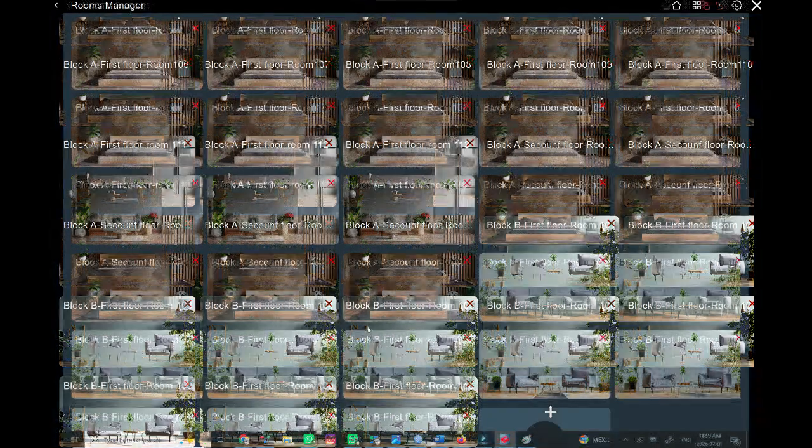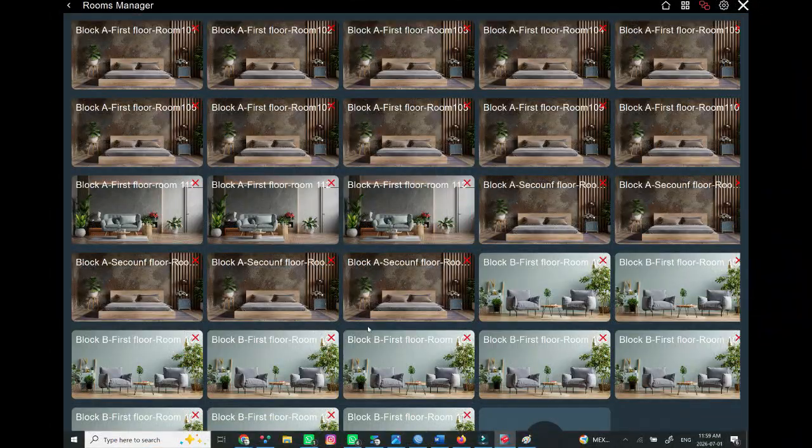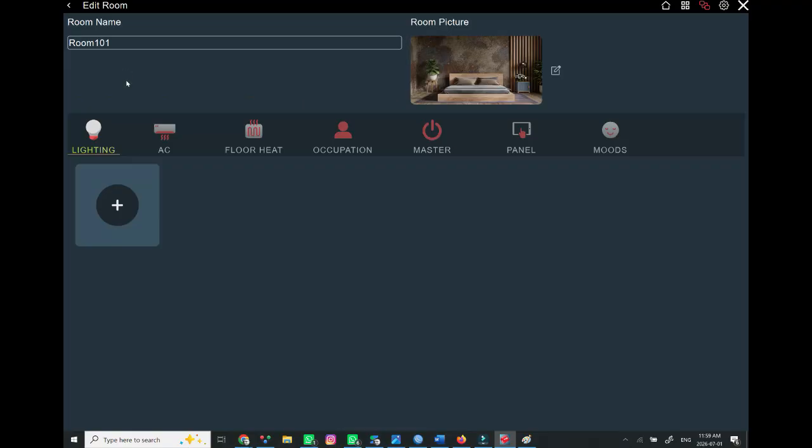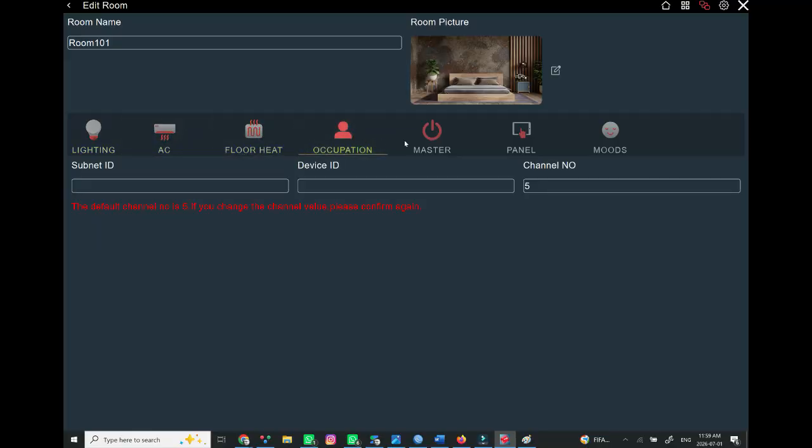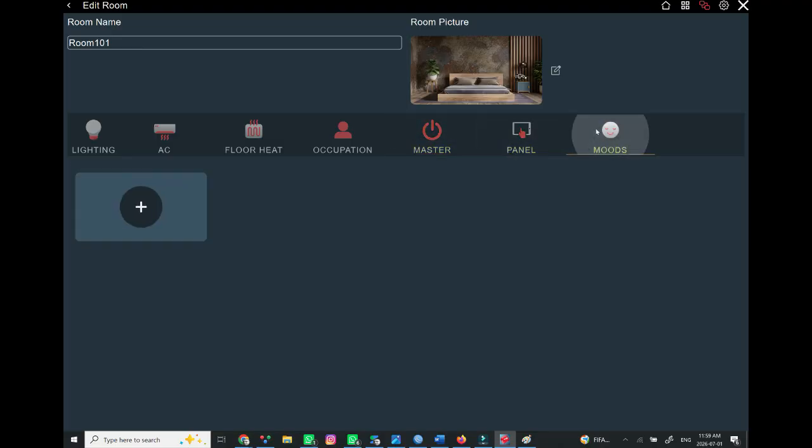Adding room equipment. After creating all rooms, open each room one by one and add all installed equipment, such as lights, air conditioning, floor heating, occupancy status, master relay switch, panels, moods.